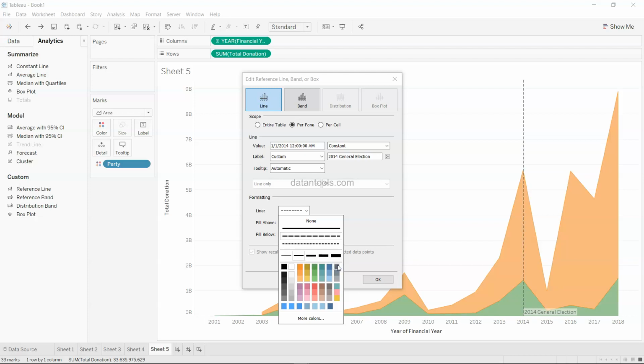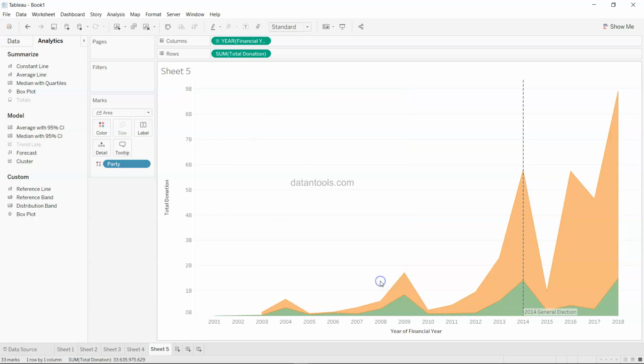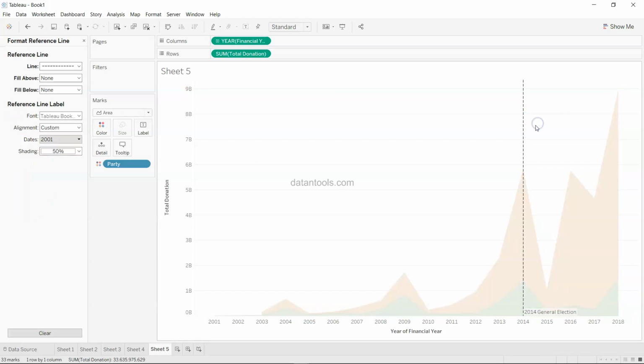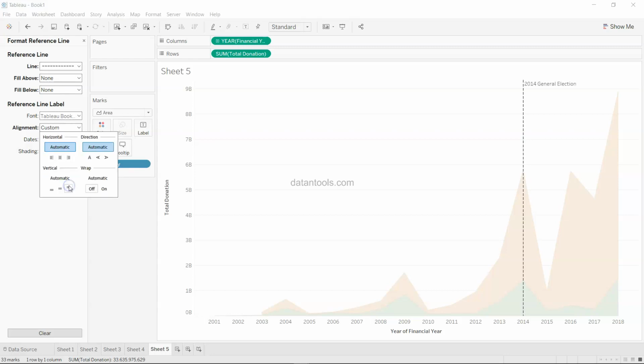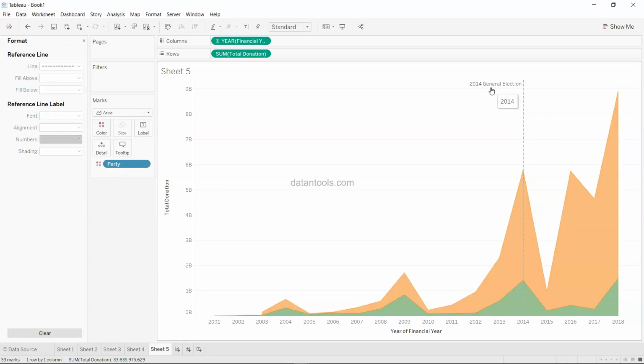We can make it dark black as well and click OK. Now let's say, for example, if we want this particular title to show up front, what we can do is right click on format, and over here we have line, fill above, fill below, and alignment. Alignment is something where we can click on the vertical alignment. Now it has come over here, but I will make it left aligned, so this way it will be here in the 2014 general election.